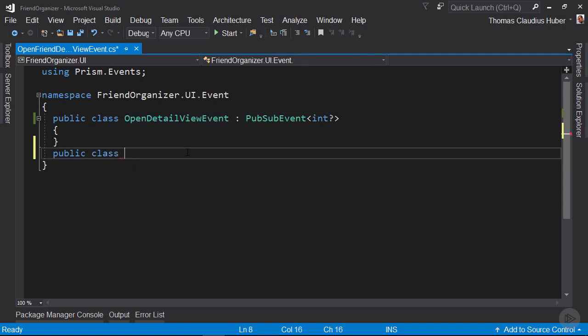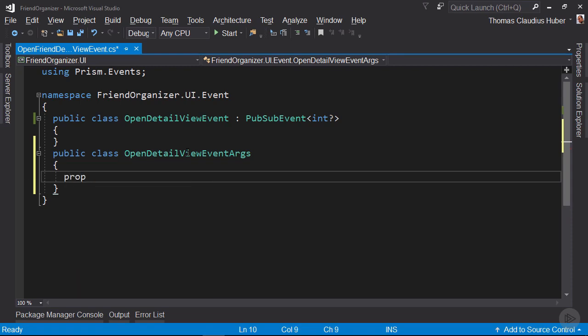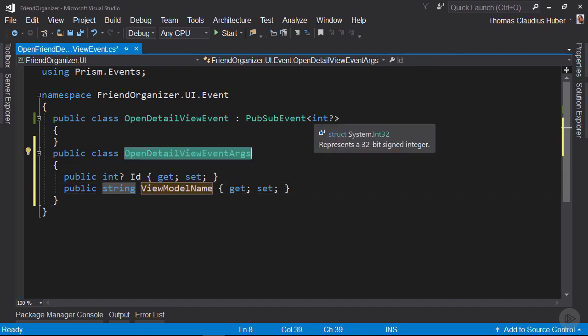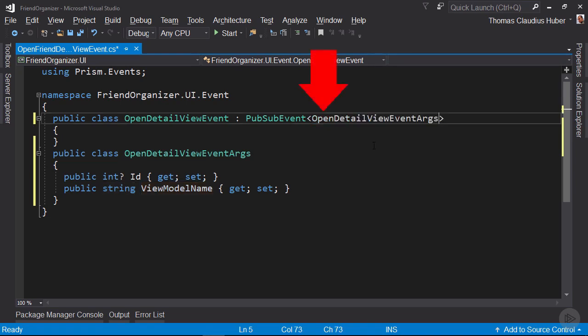And I just copy the name with the suffix Args. On the class I add a public property of type nullable int and I call it Id. I add another public property of type string and I call it ViewModelName. So this ViewModelName property on the event args gives us the information for which view model this event is mapped. Now we just need to use the OpenDetailViewEventArgs class here as a generic parameter for the PubSubEvent class.